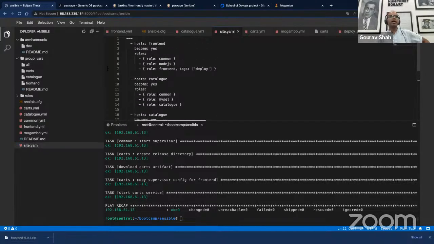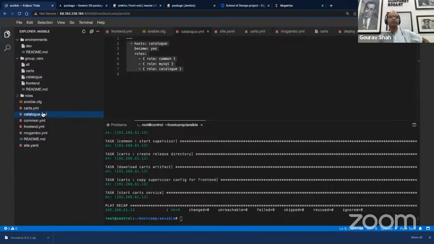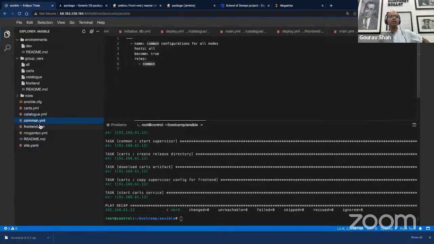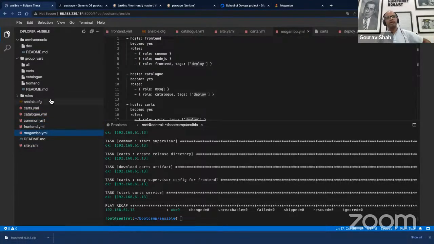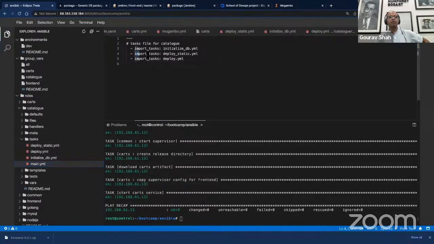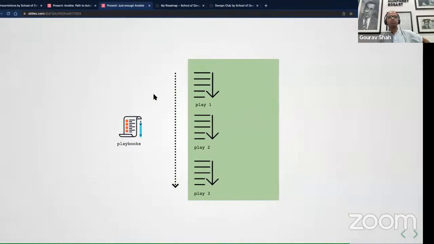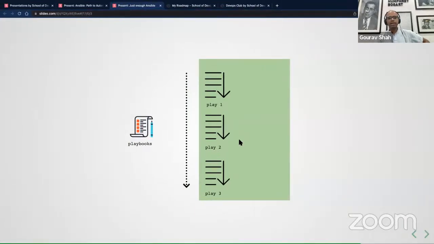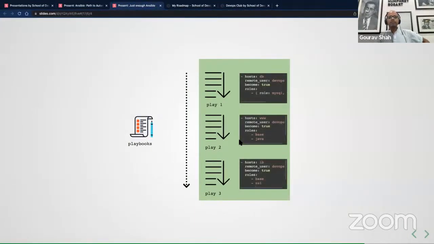You can in fact have the files be imported as well, saying include files, this, that, and the other, just like I have here, import tasks. So you can have import playbooks, import plays, and define each of these playbooks. So that's how a playbook looks. A playbook is a mapping between which host applies what roles.